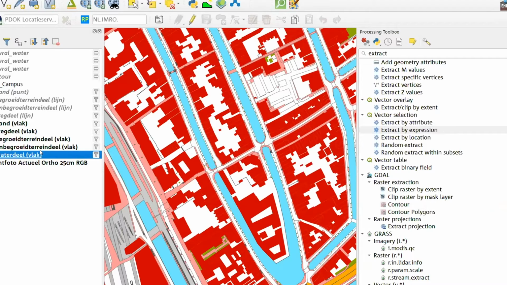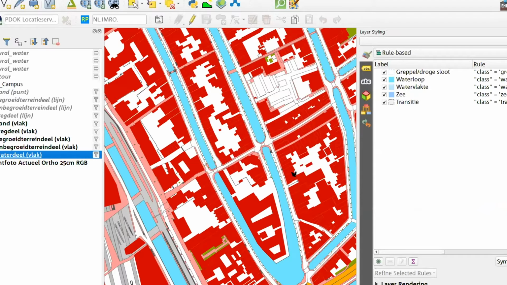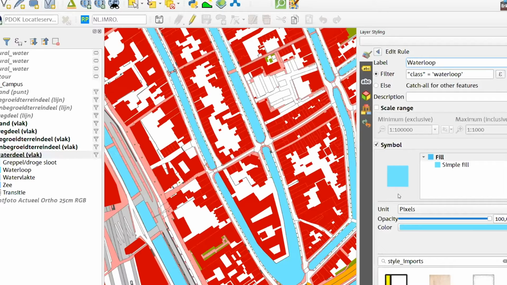Let's start at water because that's a pretty easy start. If I look at my styling, you'll see that most of these are probably waterloop. Yeah, as you can see. I'll switch the aerial off there. So you can see the water there. Let's change that a bit and let's give that one a little extra.